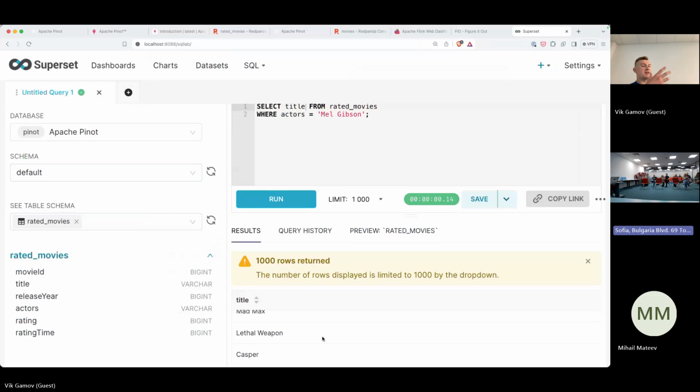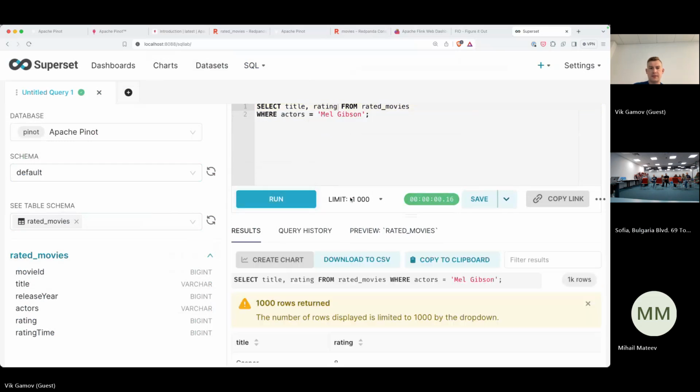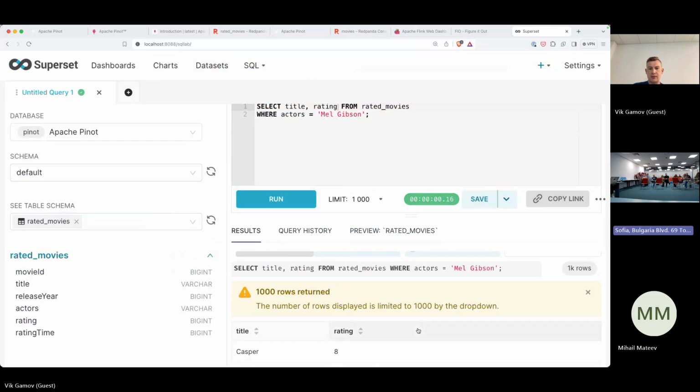Because this table now includes all information about all the past ratings, I don't need to find what was the latest rated time and maybe sort by this and get the result. But for every title, ratings. Yeah, so in this case, something like this.